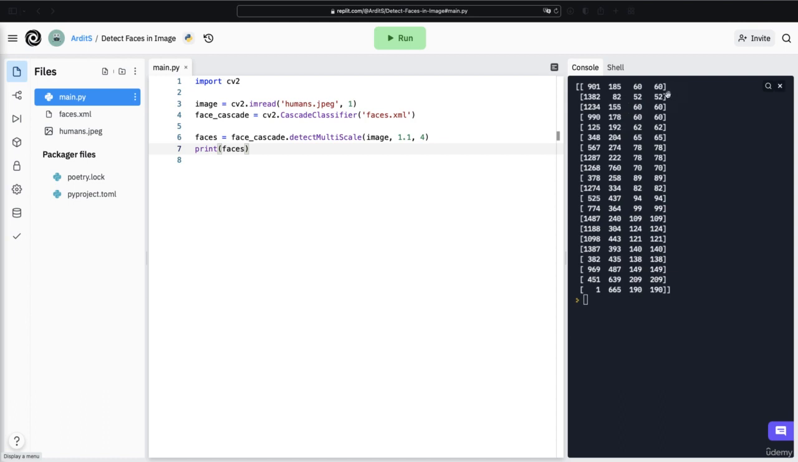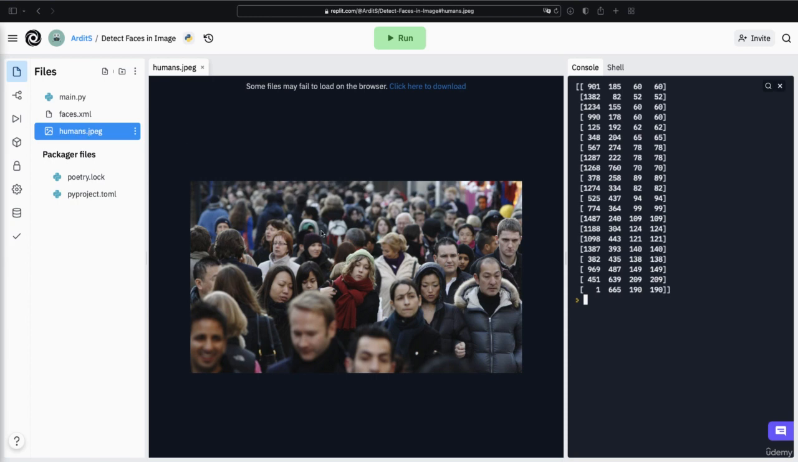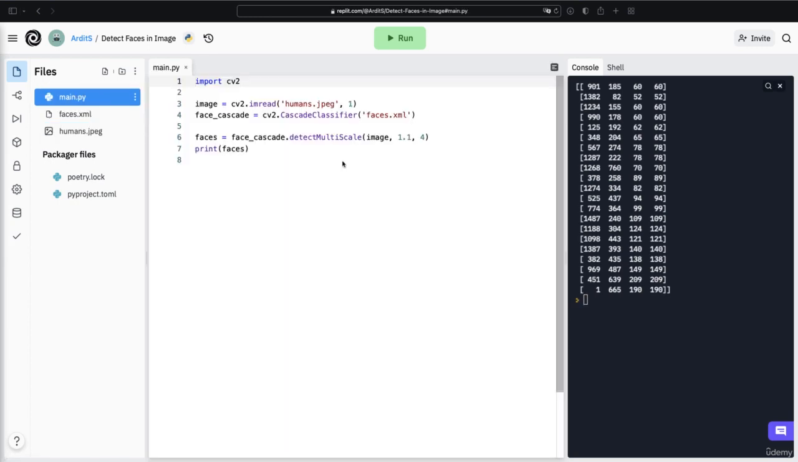So basically we have 1, 2, 3, 4, 22 faces in total, which makes sense because there's a lot of people in this photo. So 22 faces, and for example, these are the pixel coordinates in the image of the rectangle to be drawn around the first face, and then another face, and so on.